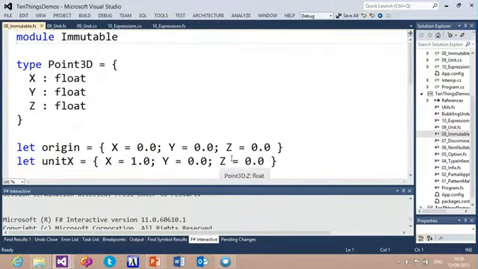So, for example, if you have a point type, suppose you have the point 1, 0. Well, in C# you might write that as a mutable type. So you could go myPoint.x equals 2.